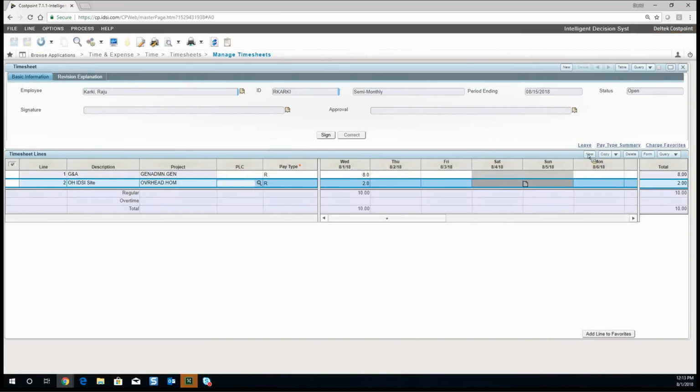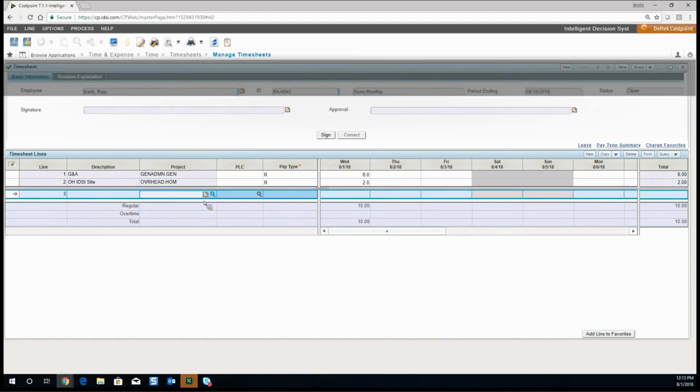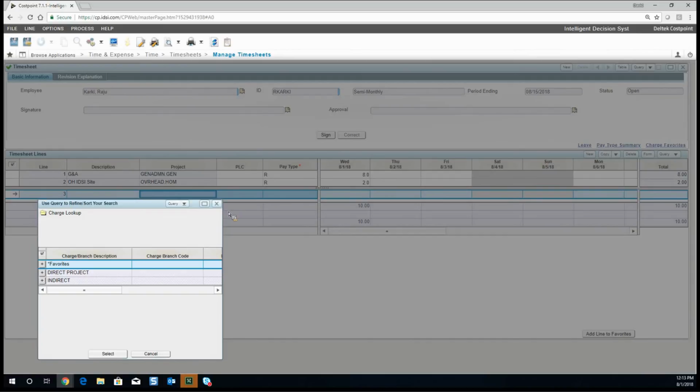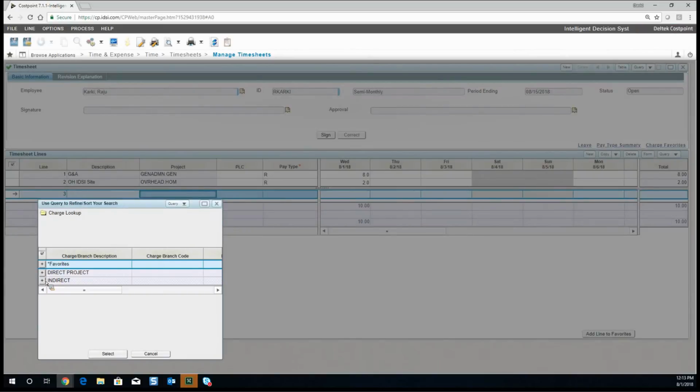Let's add a new line for PTO or vacation. So I'm going to hit the magnifying glass right here. I'm going to click on indirect because it's not a direct charge. I'm going to click on my leave code, and then I can pick whatever type of leave I need to charge. Let's say we're going to use jury duty.